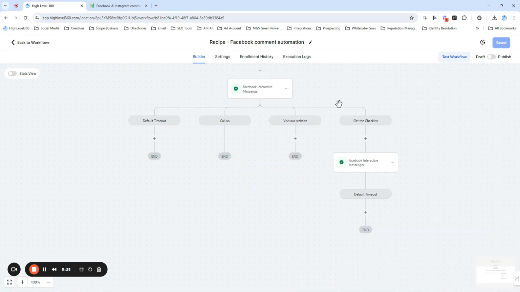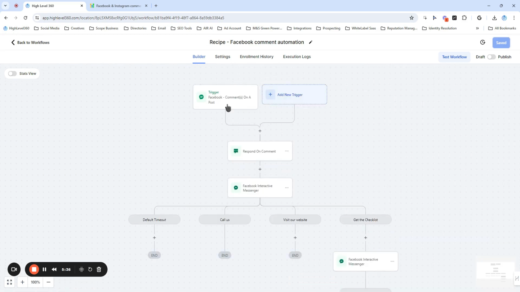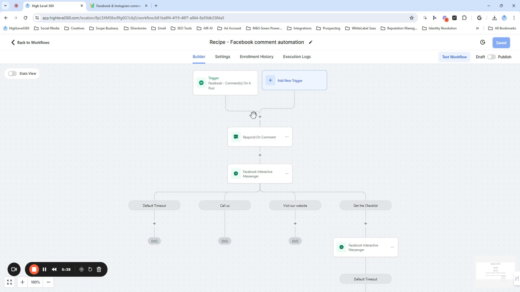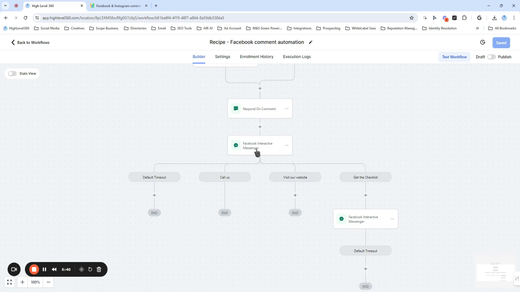For this one, you're basically going to configure what happens next in the actions below. As we can see for our custom action, their keyword was checklist. So they went through, we responded to their comment, and then the Facebook Interactive Messenger took over. Now, please note that if that person has not messaged your business within the last 24 hours, you're not going to be able to send the message out to them. So basically, if they haven't messaged your business, you're not going to be able to automatically message them.